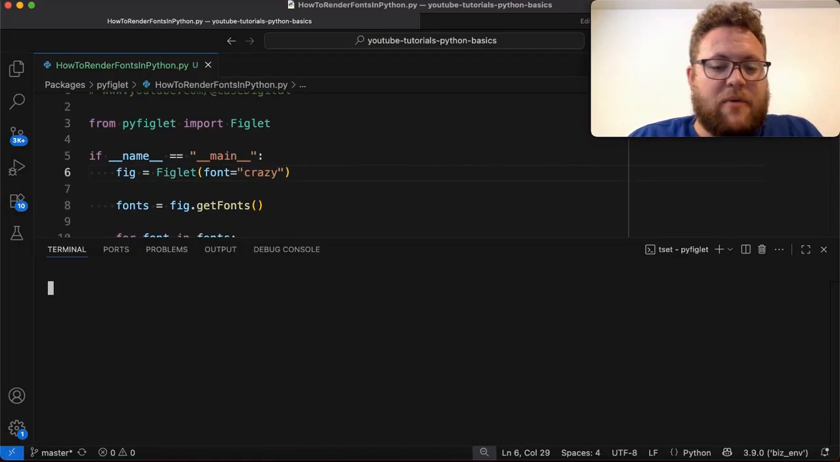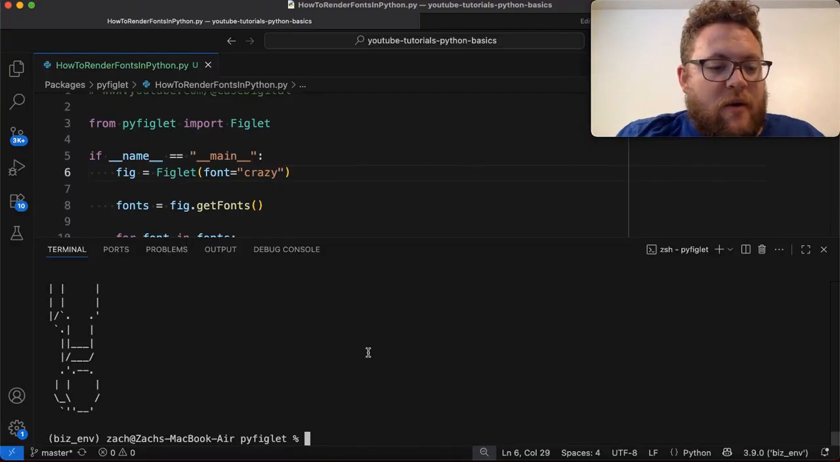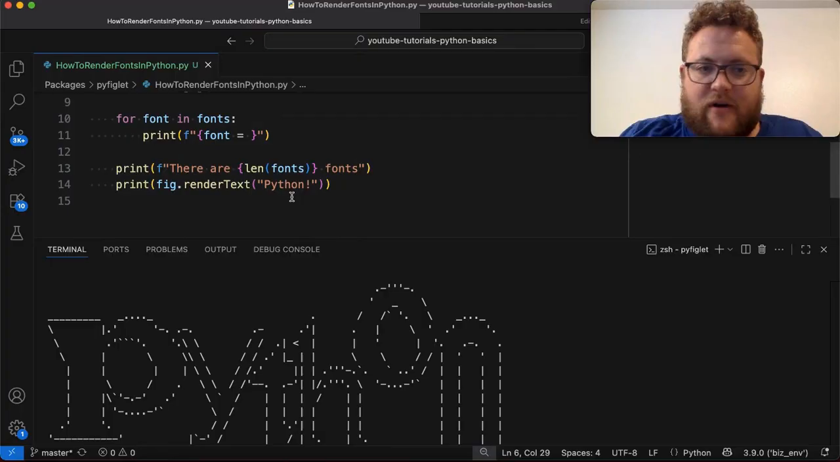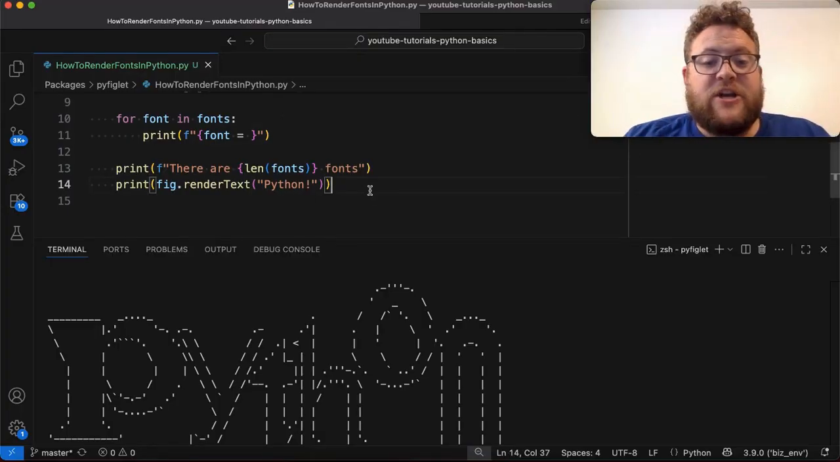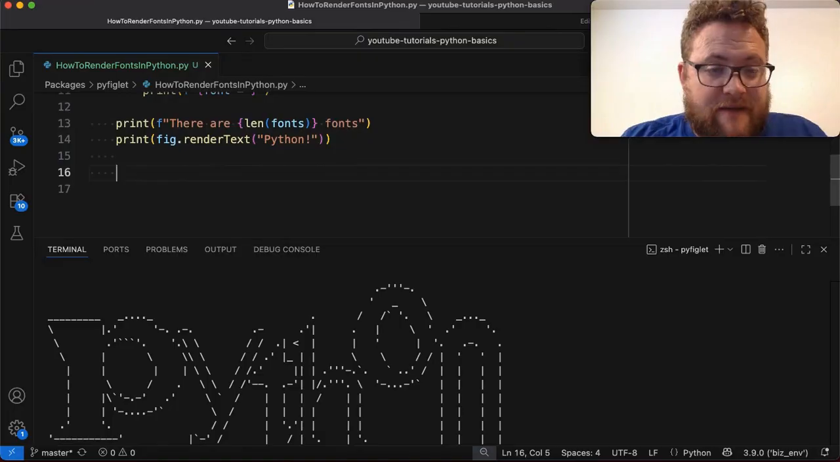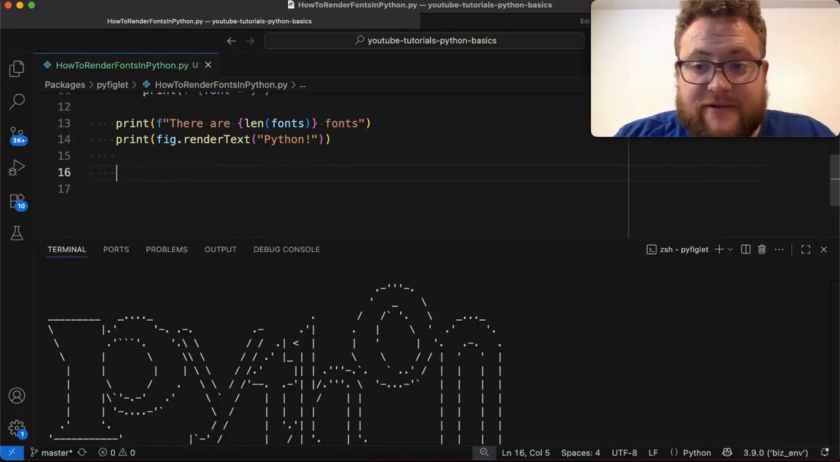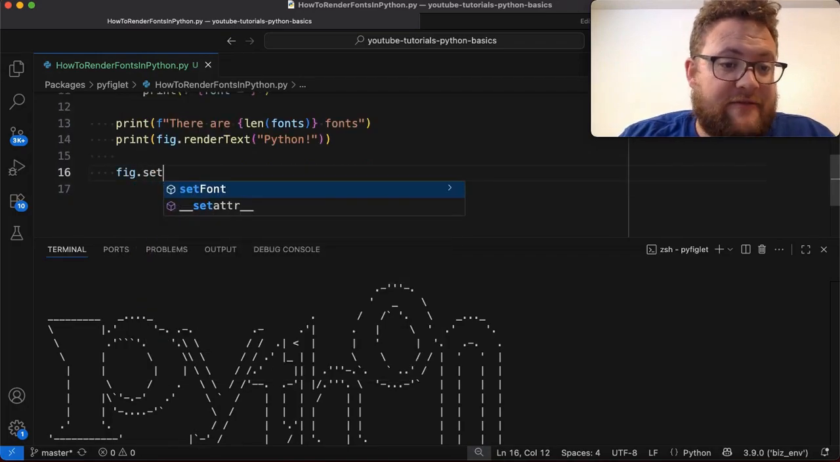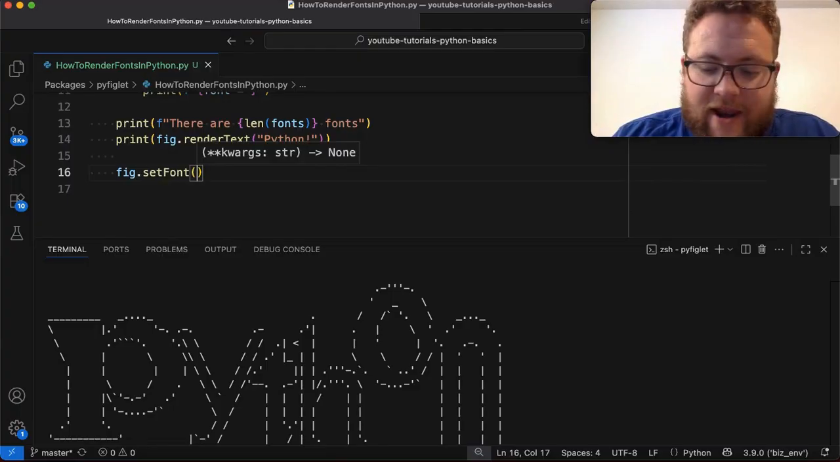And go through it. But what happens though if, you know, I want to change the font? Like, yeah, I set it as crazy now, but now what happens if I want to change it right after that to a different font, right? So let me show you how you can do that. Changing fonts is actually really simple because the PyFiglet library just allows you to have a simple function that does that. And I can say fig.setFont, go figure, right? And then I can pass in a different one.